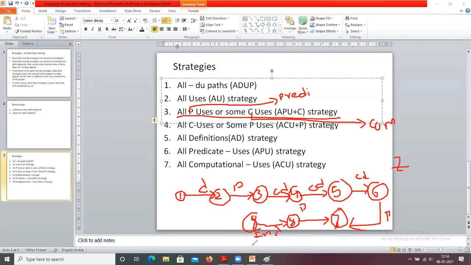In this testing strategy, if the definitions of variables are not covered, then additional computation will be needed to cover the definition. Okay, that is the purpose of all P uses or some C uses. So APU plus C strategy. That means all predicate uses or some computational uses.